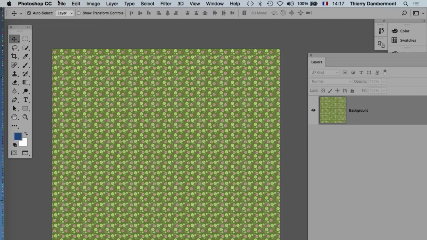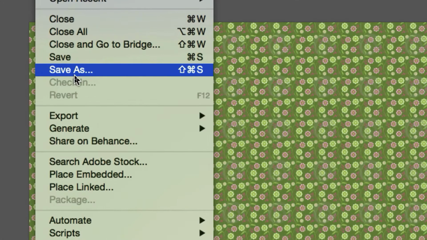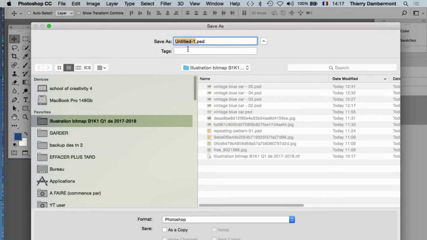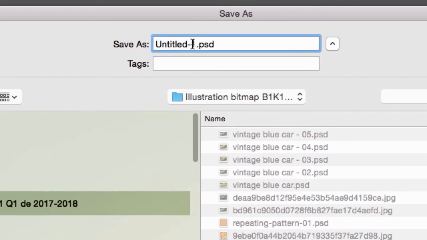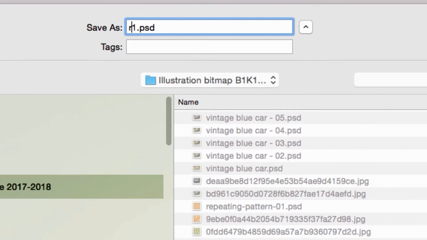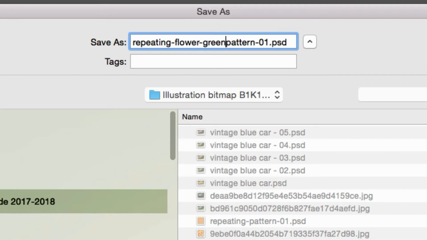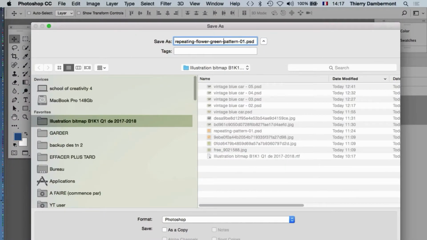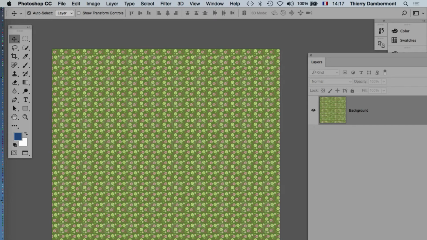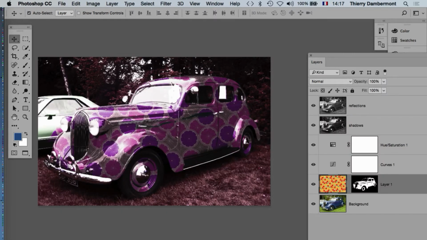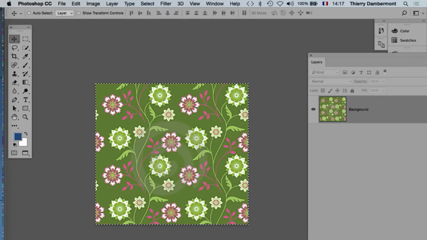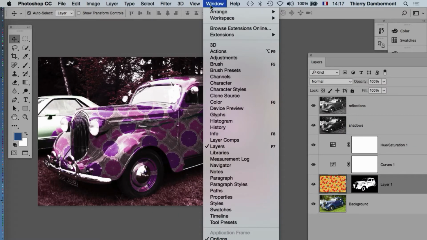Then you will save the picture onto the hard drive, file, save as. And I will name it repeating flower pattern or something like that. You choose. And then you close the file. File close, the other one too. So the only picture left opened in Photoshop is the picture of the car.